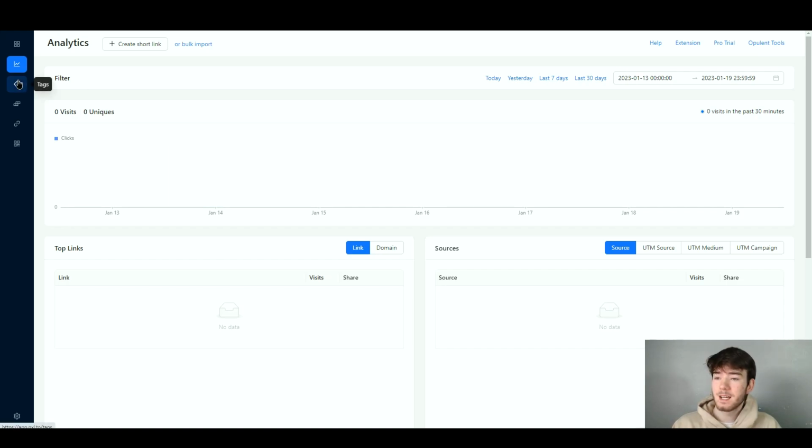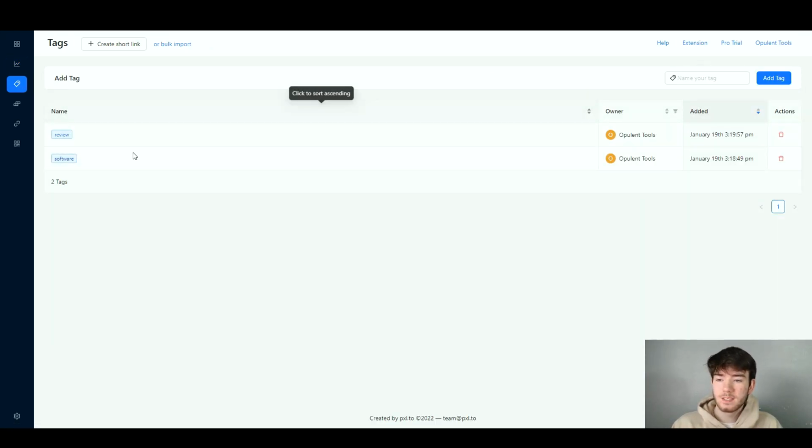Back to the left hand side on the tag section, we can see the tags we have created, or the tags I created earlier on before this video. You can see the name of them, owner, added and actions. To quickly add a tag, all you have to do is add your tag up here and click add tag. Pretty simple and easy to use, not too complicated. You can just use it really quickly and add as many tags as you need for you to better market your URL in just a couple of seconds.